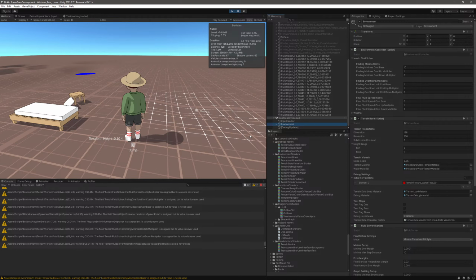The water is coming along okay. We're in the process of offloading the fluid solver to a second thread and including more actual gameplay. We want to make adding the water a process now instead of an instant action.